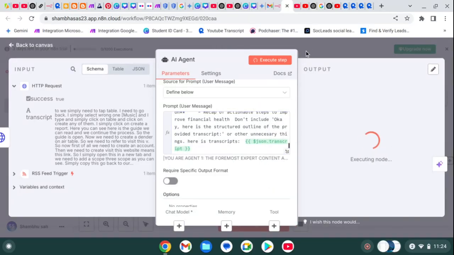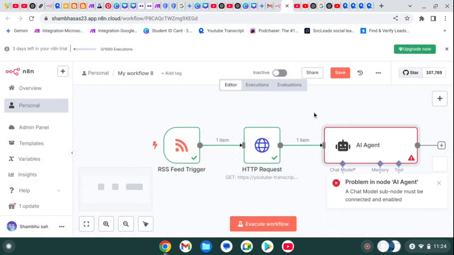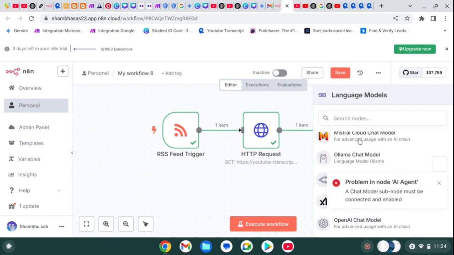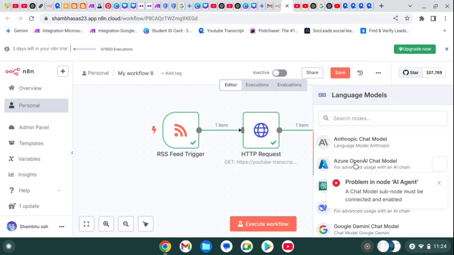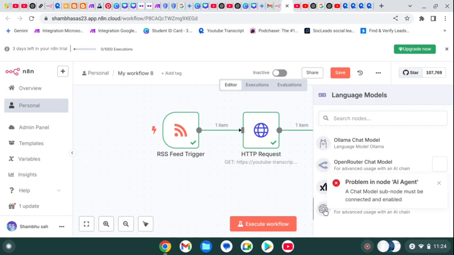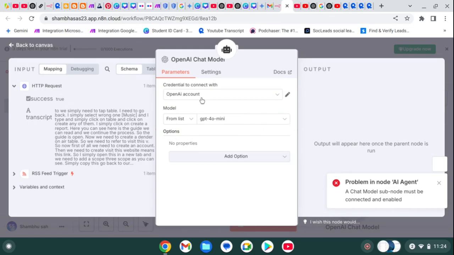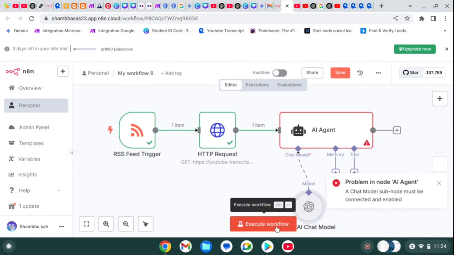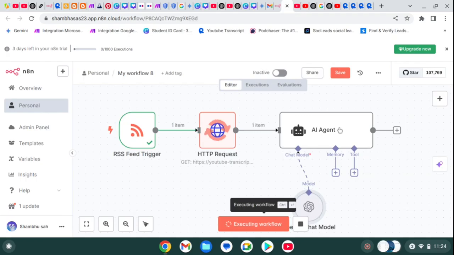Now I need to add an AI model. We can use ChatGPT or any open or any free model. So I use ChatGPT for this. I have free credit on that account. You can see I use this one, and go back and simply click on execute workflow, and this can run from beginning to end. You can see this can work successfully.